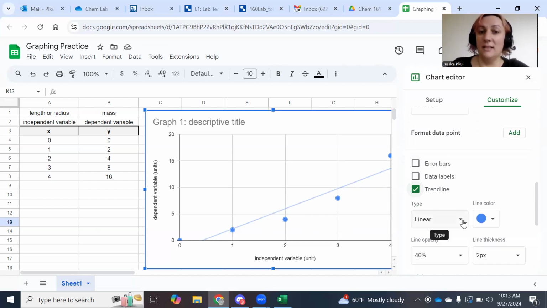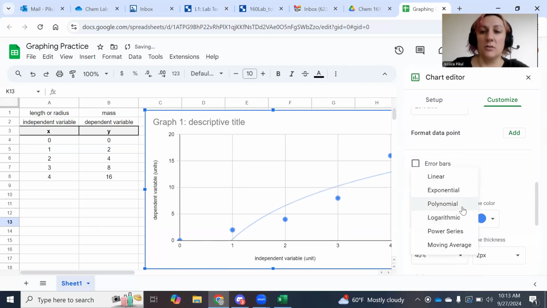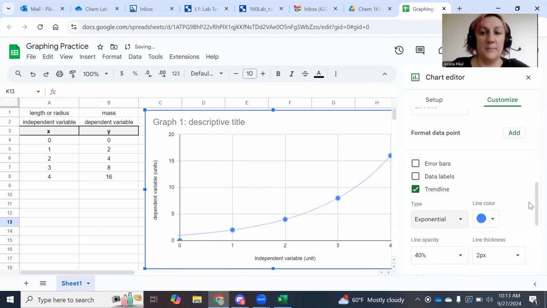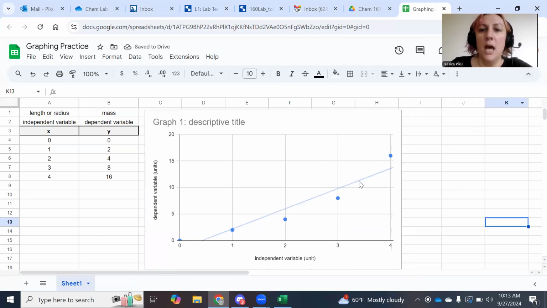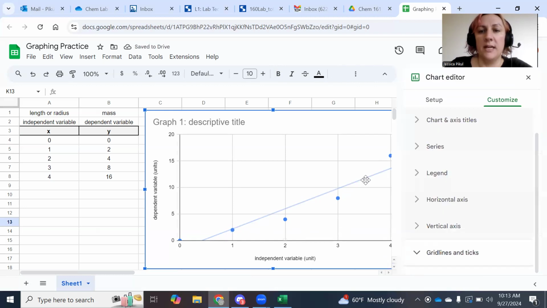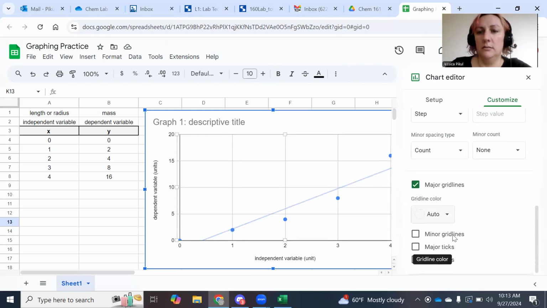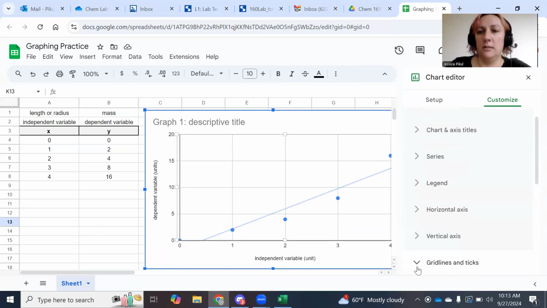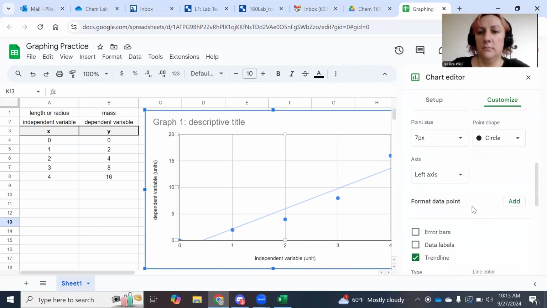I can look at this data and see that it's exponential. Typically you are always going to do a linear trend line for this, so I'll put that in there since that's what you're going to see the most. You're also going to want, with that trend line, let's go back to series.